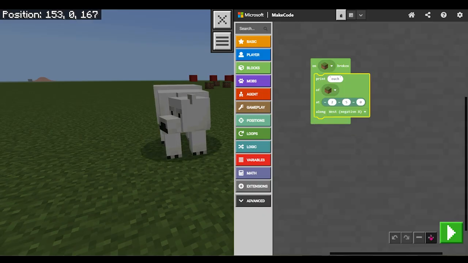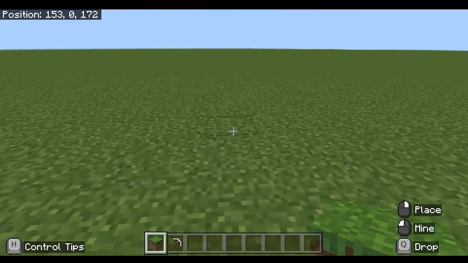Being familiar with coordinates and events can help us in our exploration of the code in the Minecraft world.